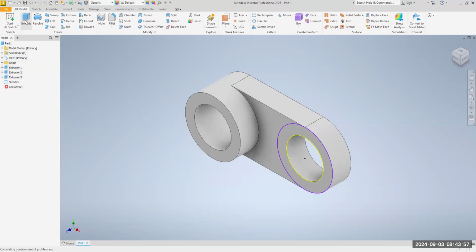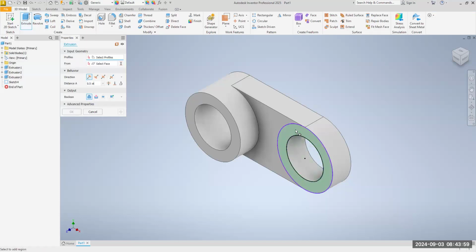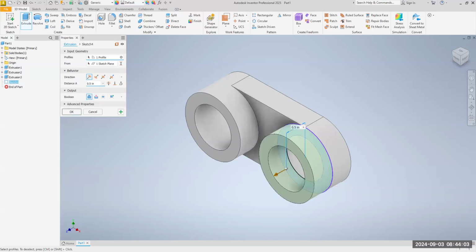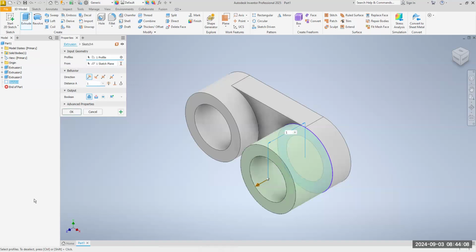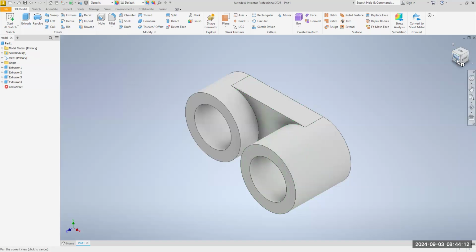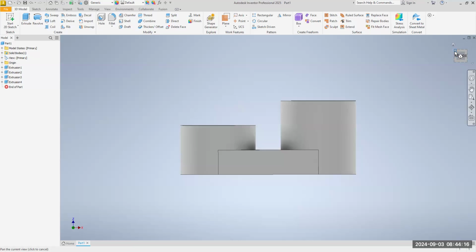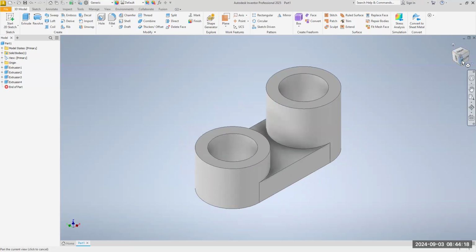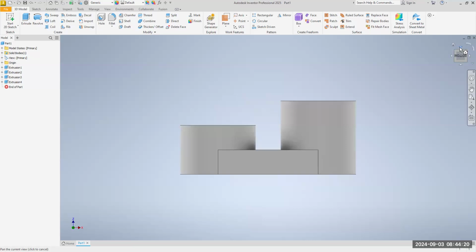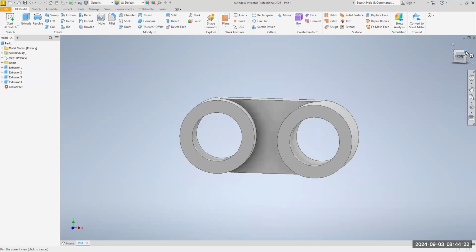Select extrude, and I'm going to select inside these 2 circles in between. Now, so I can be a little different, I'm going to make this 1 inch. Okay. Just want it to be a little bit different. Now I can come up here to my view cube, watch, and I can move this around to different views. Okay. We are slowly but surely making our part.